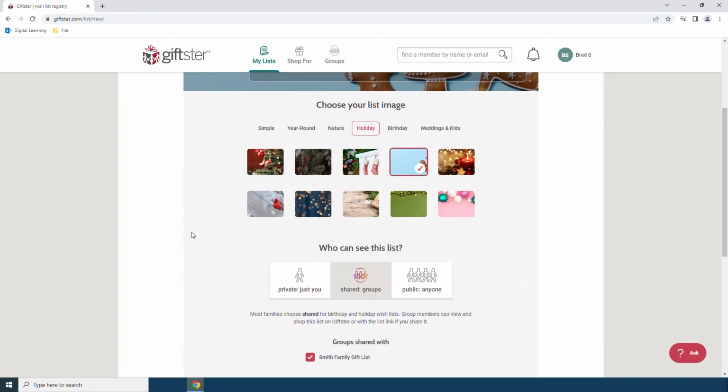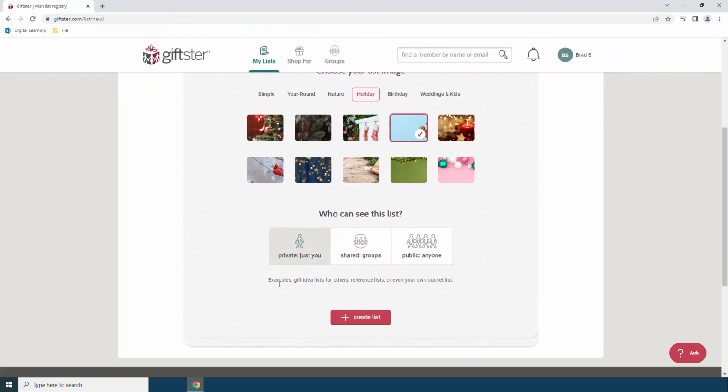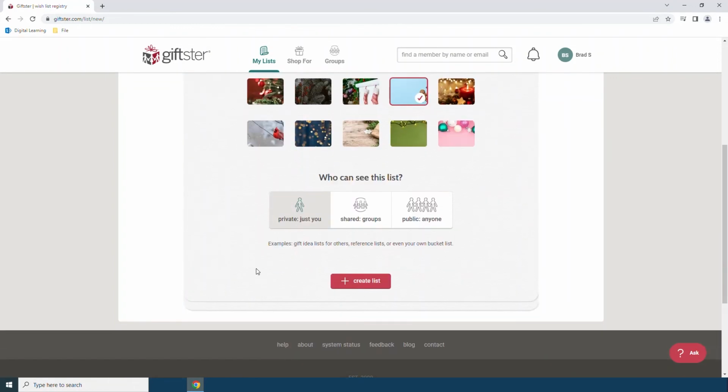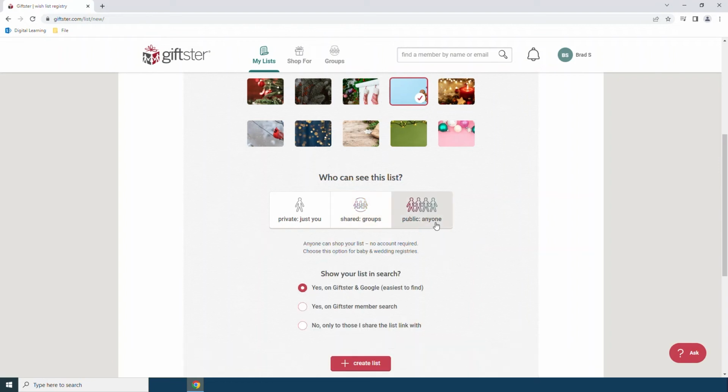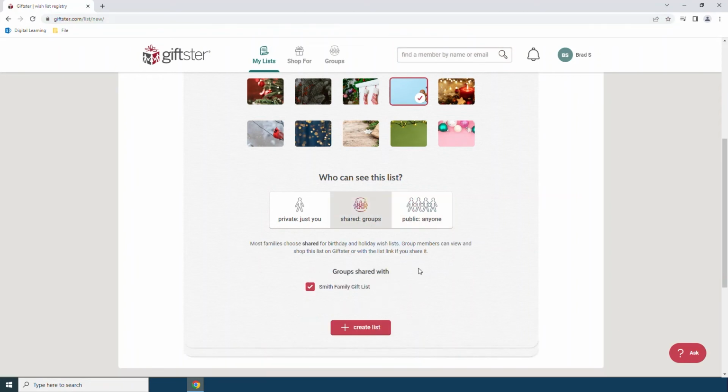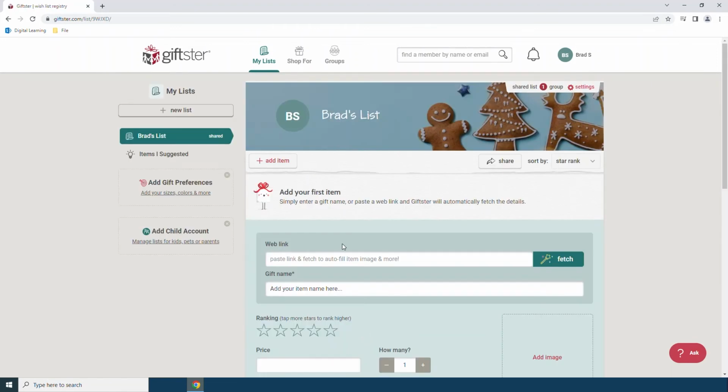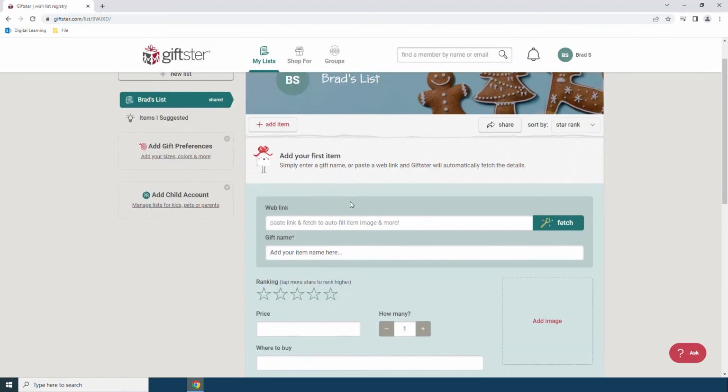And then I have privacy options down here. If I make the list private, only I can see it. If I make it shared with the groups that I'm in, I will see all the groups that I'm a part of. And if I have that box checked, they will be able to see it. And if I select public, this will let anyone search for my list on Giftster and Google. Once I have decided on my share settings, I will click Create List. Now I'm ready to add items to my list.